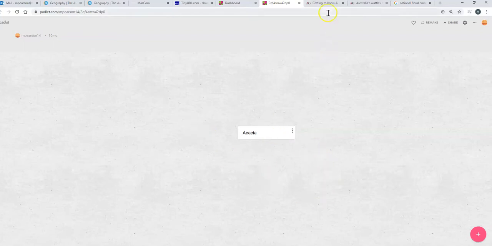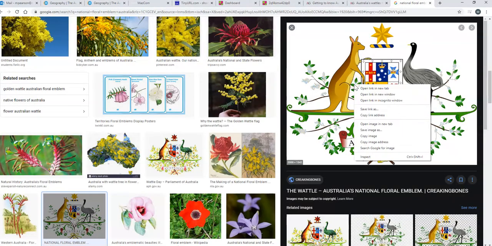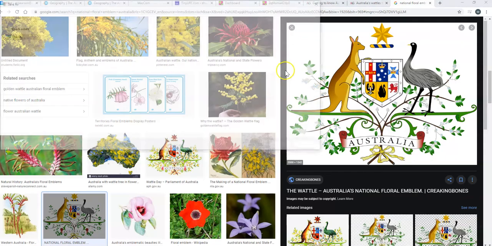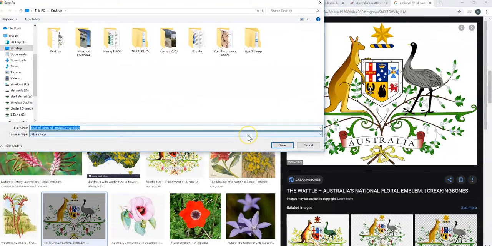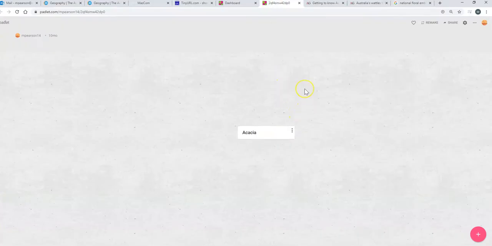So for the acacia one, they've read the article, they've picked up on a few bits. So it says here national floral emblem, there's thousands of species, fixing nitrogen to soil. So there might be some of the parts from which they start their research. So they might find the emblem, so I'll right click, save image as, just save it onto my desktop there, and then they go back to the Padlet.